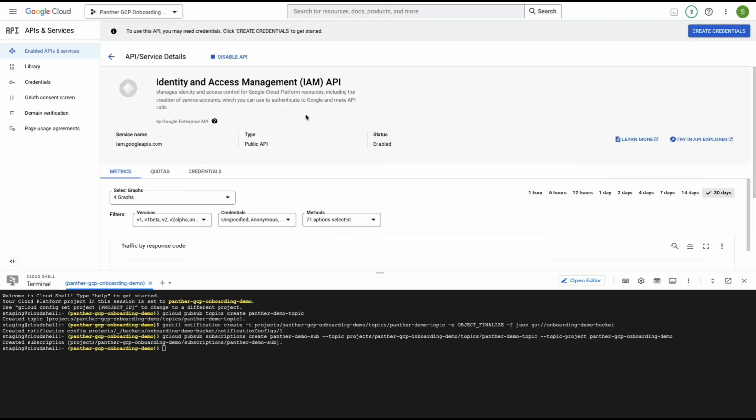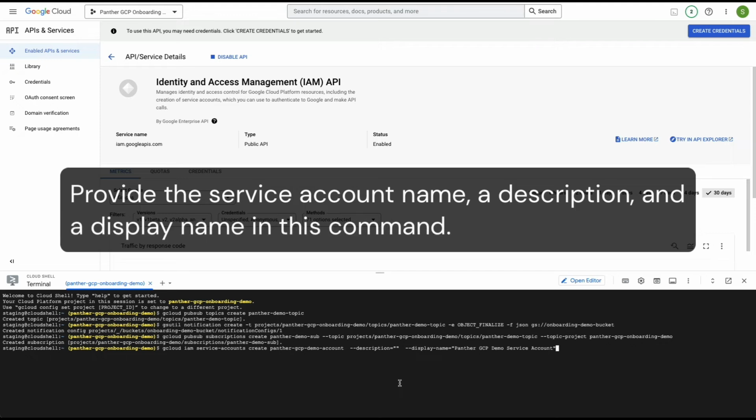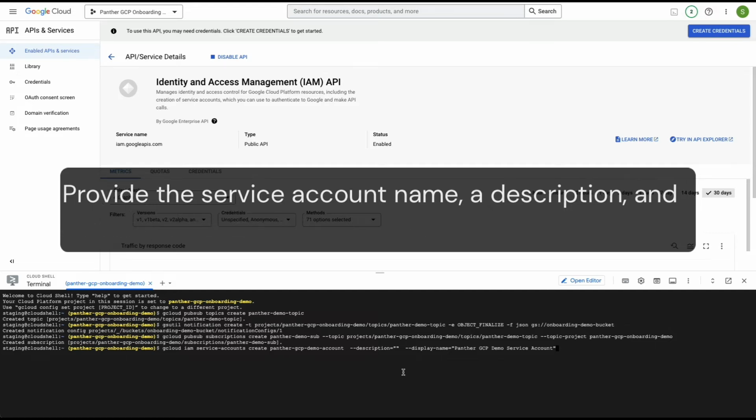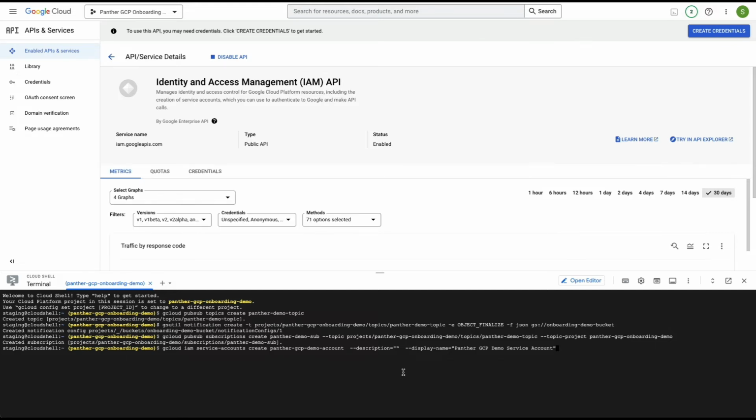Now we will create a new Google Cloud Service account and assign it the correct permissions Panther needs for the GCP integration. The variables we will use in this command are the service account name, the description, and the display name. The description is optional. We run the command. You will see a message confirming that the service account was created.